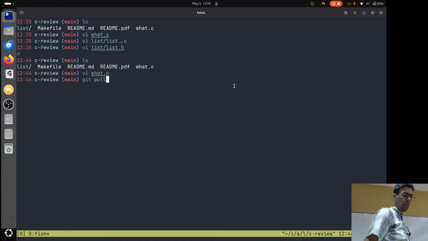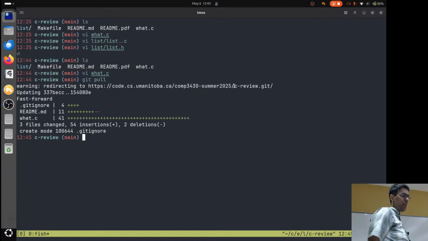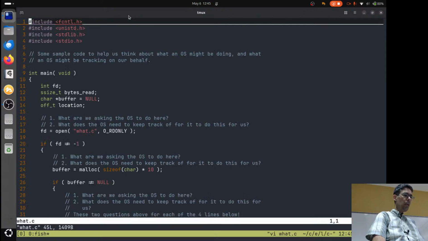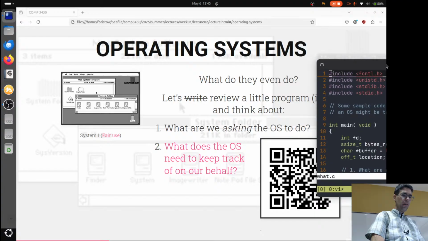So when I do git pull here, it's going to change what.c. I've also updated the README to describe a little bit more about what what.c currently does. Generally, I'm going to push these changes that I'm making to the code after class to the remote repository. So if you want to keep a local up-to-date copy, then pull afterwards if you're not playing along with me in class. So I'm going to open up what.c here, and I'm going to push this over to the side.